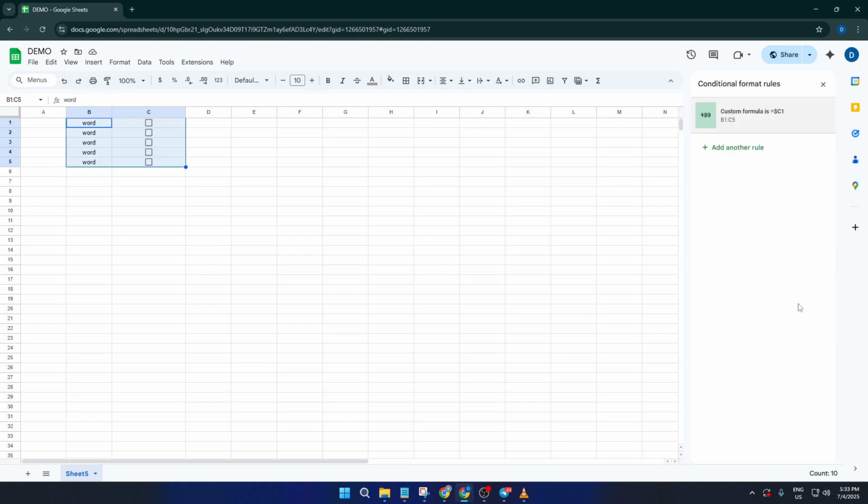Alright, once you've set all that up, take a breath. Now go back to your sheet and try ticking one of your checkboxes. If everything's set correctly, the text in that row should instantly get crossed out. If not, don't worry, just double-check that your formula matches your checkbox column and that the conditional formatting rule covers the right cell range. And that's it, you've now got an automatic way to visually mark tasks as finished or cross out items, all with a single click.